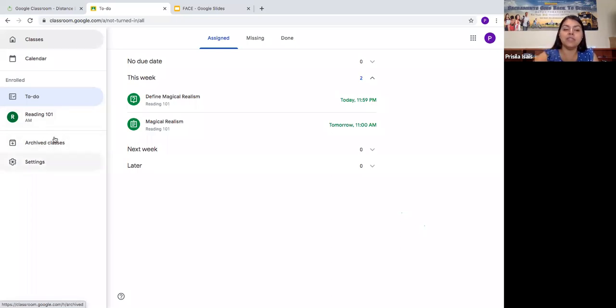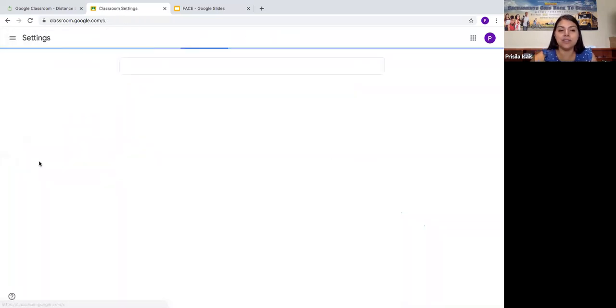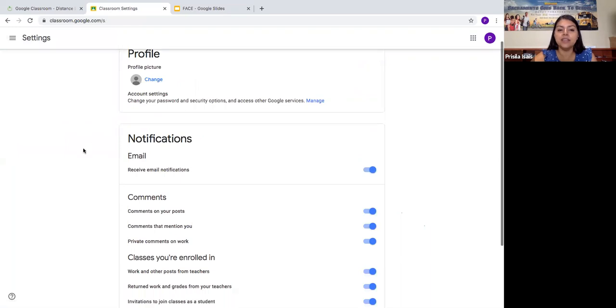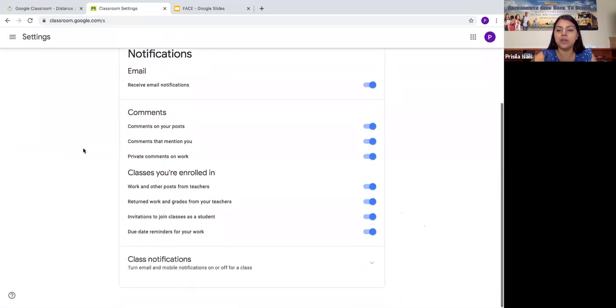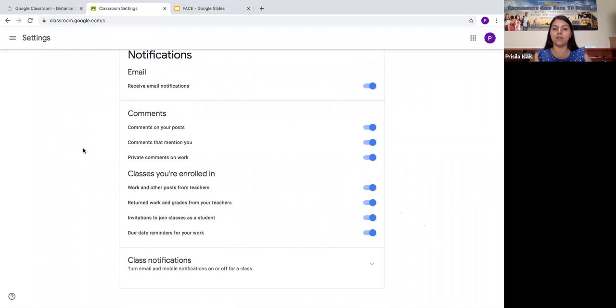Aquí tenemos una opción donde salen las clases que han sido archivadas. Entonces eso indica que quizás fue una clase que tomamos el año pasado y está ahí guardada. Ahora tenemos las configuraciones. So under settings, you will be able to turn on or off the notifications that you will receive.